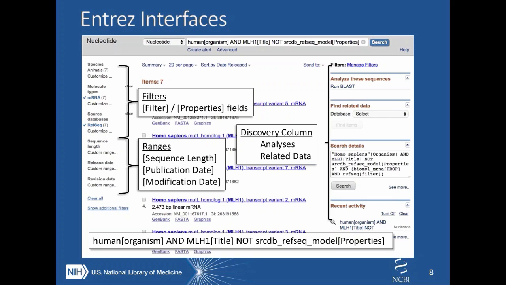You can construct these complex Boolean queries. This is not a particularly complicated one. This would be a search that would get you H1 sequences that are from human that are not models, for example, and I could filter that down to make them messenger RNAs and RefSeqs if I wanted to. I also have an advanced interface that I won't show you right now, but we'll use it in a few minutes, that will help me to construct these kinds of queries to get exactly the kind of data I want.